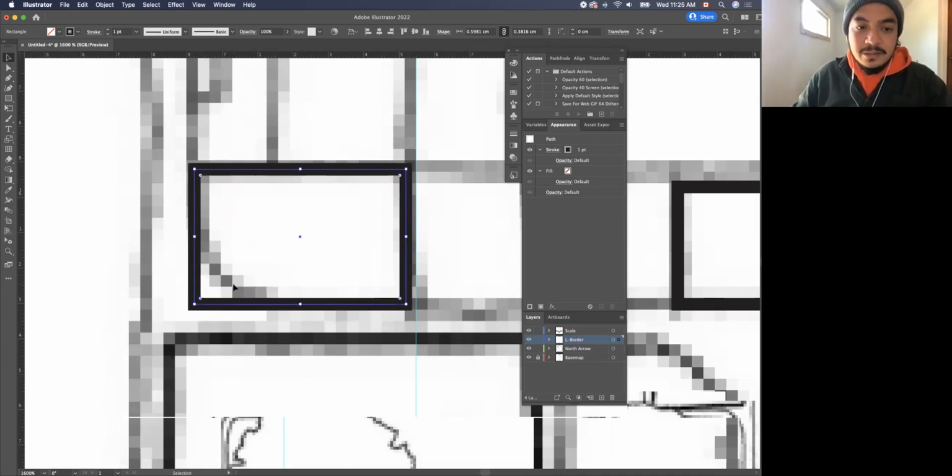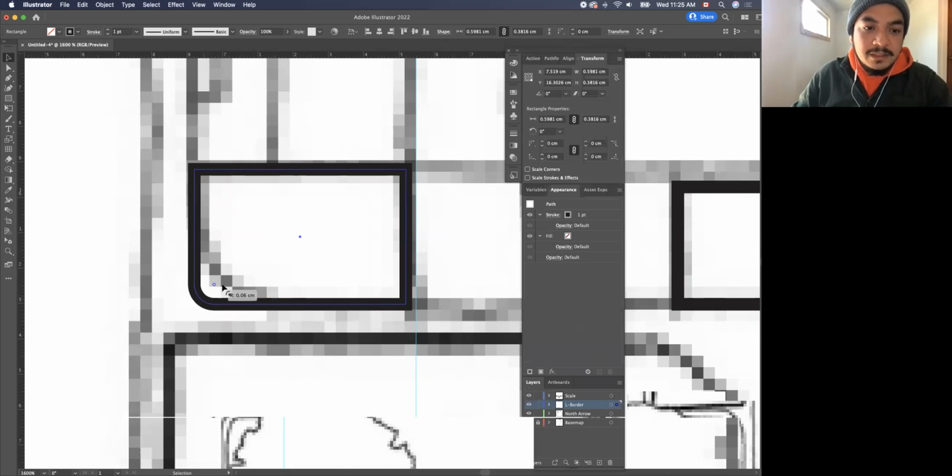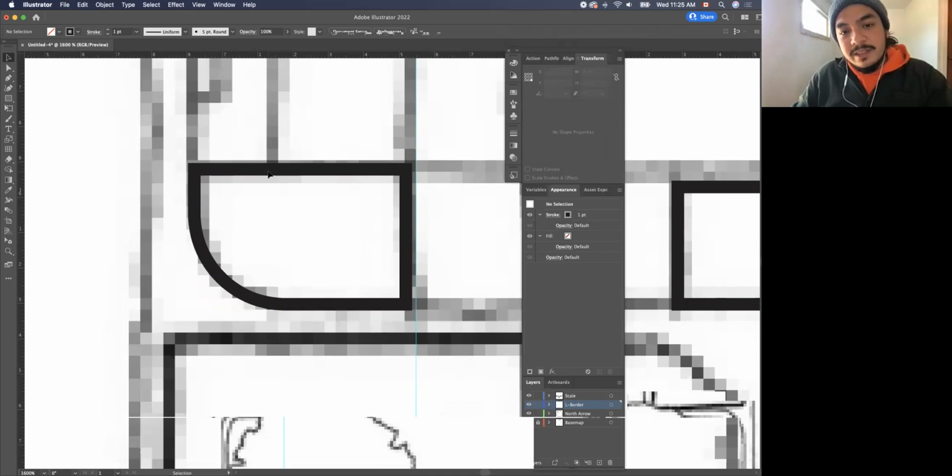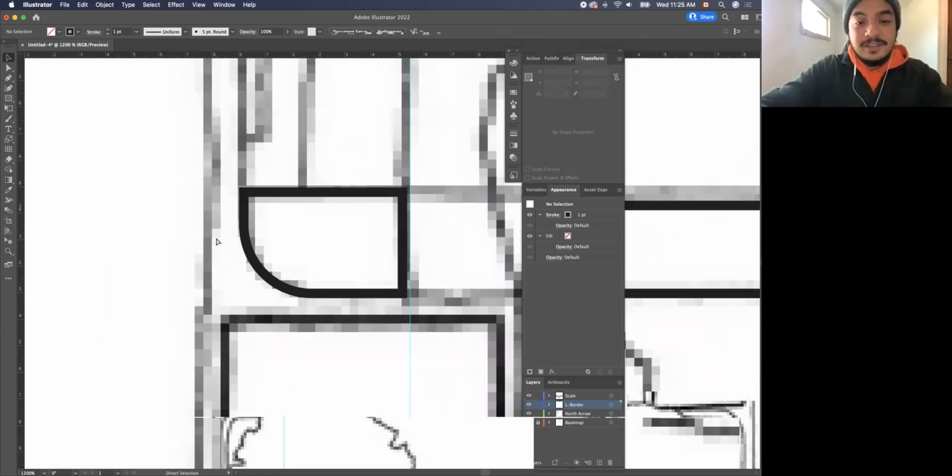I don't want to do that. I just want to control one. So to control one, I actually just double click it slowly. Right, I just double clicked it, and that selected only that one curve. So what I was able to do now was have a rectangle with only one of its corners that was curved.